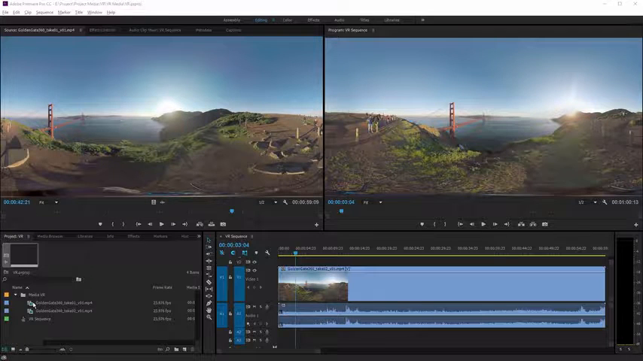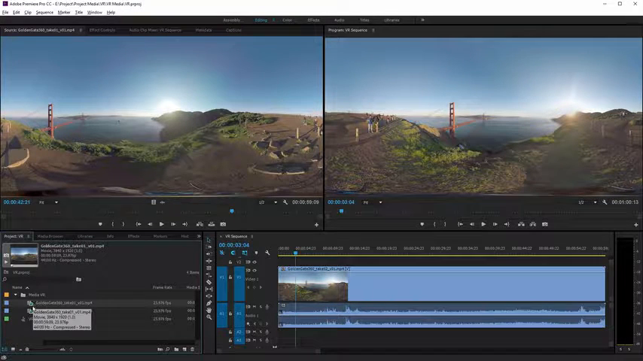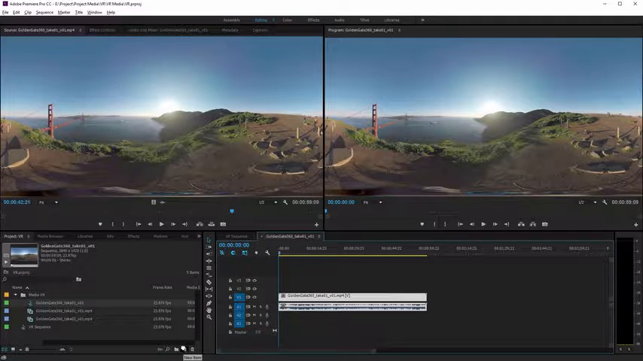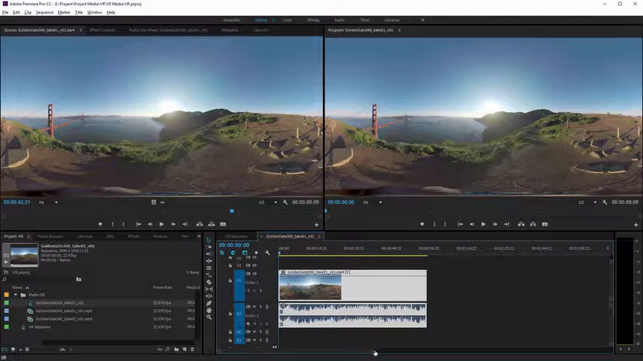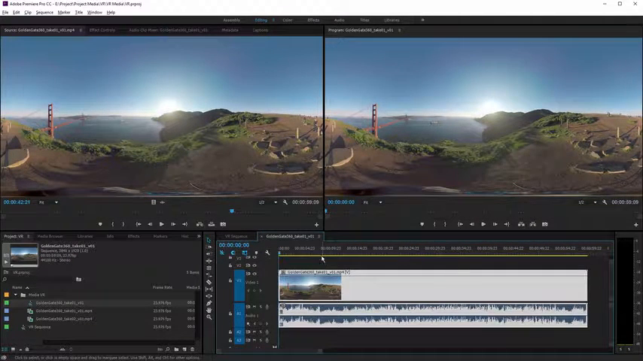Here I've got a VR video clip in my project panel, and just for speed, I'm going to drag this onto the new item button to create a sequence based on its settings. So my sequence now matches the frame rate and frame size and so on. And I'm just going to scroll up a little so we can see the thumbnail and the audio waveform a little better, and let me zoom in a little too.